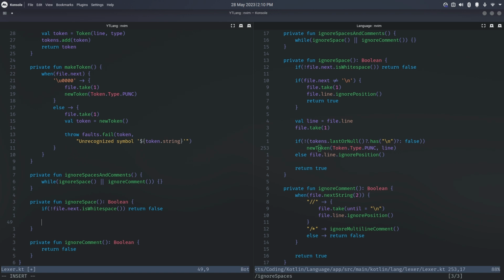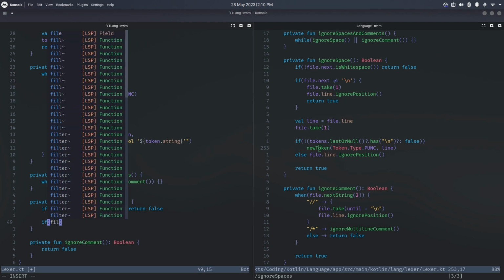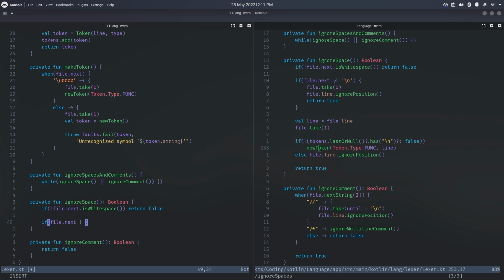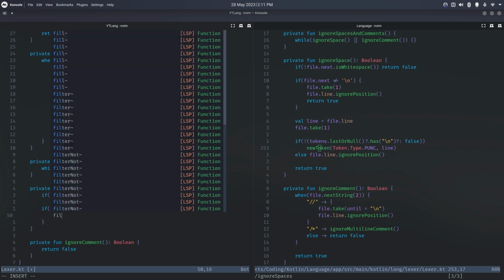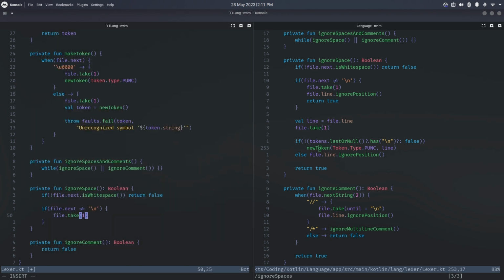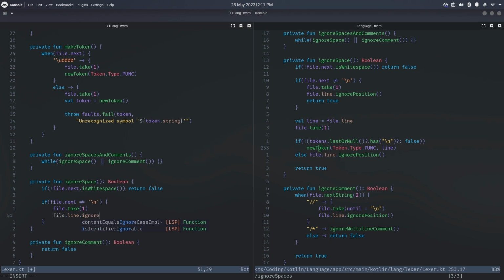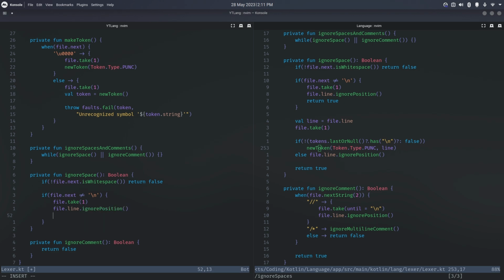And then, so we check if it's not white space, we just leave. Otherwise, we have some white space. So if the white space we have is not a new line, well, then it's just a space or something else that we don't care about. So what we can do is we can just take whatever that thing is. We can then ignore it, which is why we have our line.ignore position. And then we can return true because we took something.